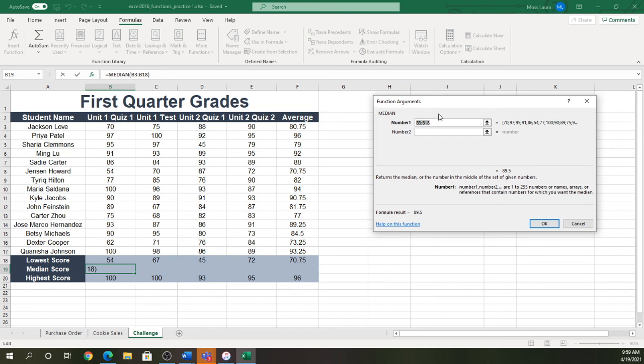Our next pop-up is going to ask us for the arguments. What is the median, like what range of data are we trying to look for? Well, for us, we wanted B3 colon B17. So when I'm looking at this pop-up, all I have is B3 colon B17. In my formula bar at the top, I can see the whole function written out. It has equal, median, parentheses, B3 through B17, close parentheses. It looks good, so I'm going to hit enter.